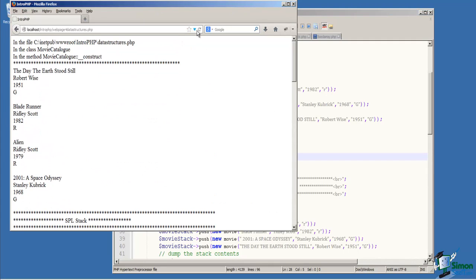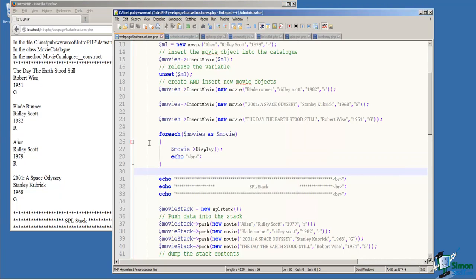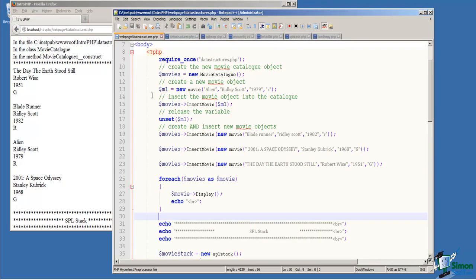I will reload this page, and the first thing we see again is our debug output from the movie catalog class constructor. Then we see the listing of the 4 movies that were contained within the movie catalog heap type object. One of the keys to this example is that we have dramatically changed the internal implementation of the functionality of the movie catalog class, yet to our user, the interface has not changed.